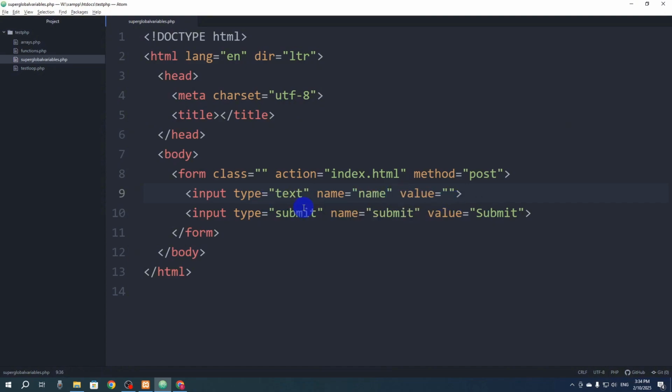Now here you can see we have action, that is index.html. We have to remove it. Let's say we want to redirect to this page, so our page is super global variables.php. So this is our page, and our method is post. So for the method post, we have a super global variable that is called $_POST.